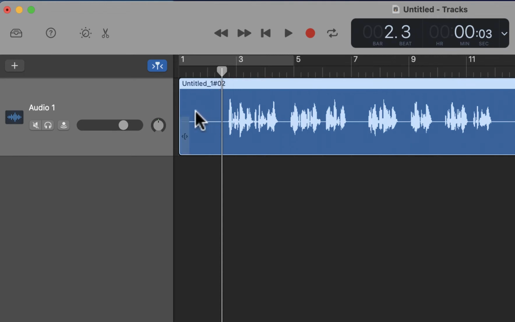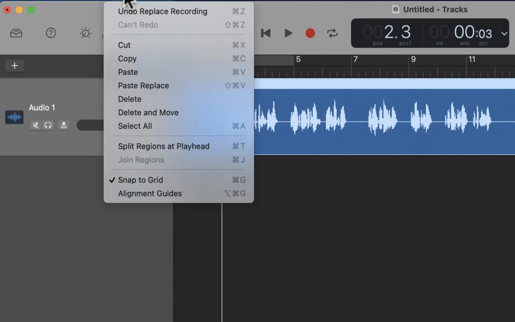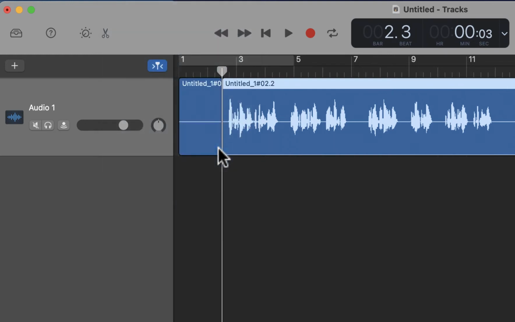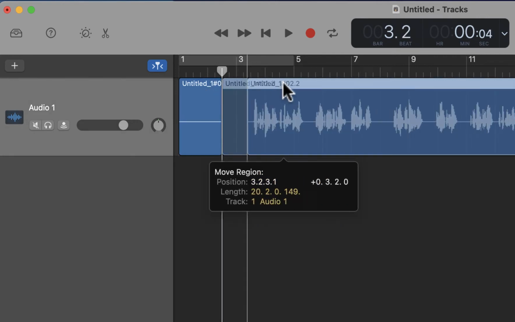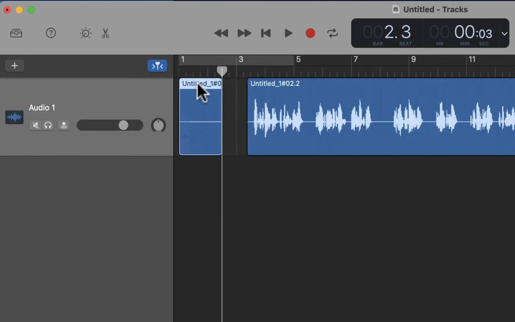So I have this long pause here at the beginning, so I want to go ahead and cut that out. So I'm going to put the playhead right there, and I'm going to click Edit in the menu, and then choose Split Regions at Playhead. You can also remember Command T as the keyboard shortcut. I'm going to go ahead and select that. And so now it's created two separate tracks here.